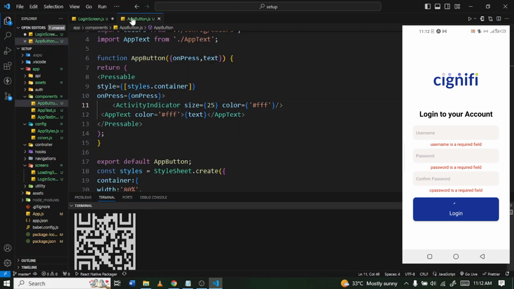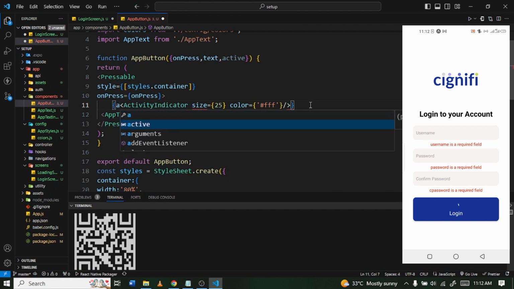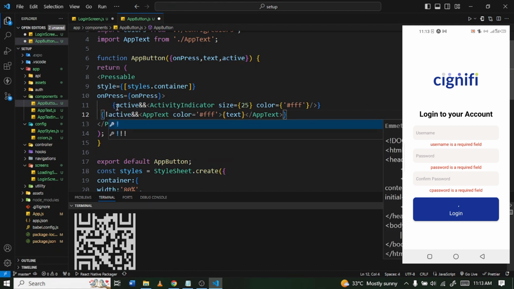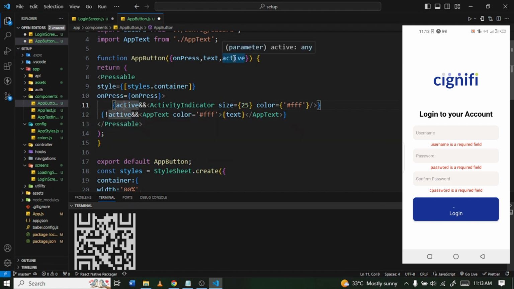Yeah, so now what you have to do is just a simple logic. You're going to pass a prop here, say active, okay? And whenever it's active, you want to display the activity indicator, and when it's not, you would like to display the text. So I'm just going to do that real quick. So active, yeah, great. So you are trying to say whenever active is set to true, show the activity indicator. When it's not, show the text.